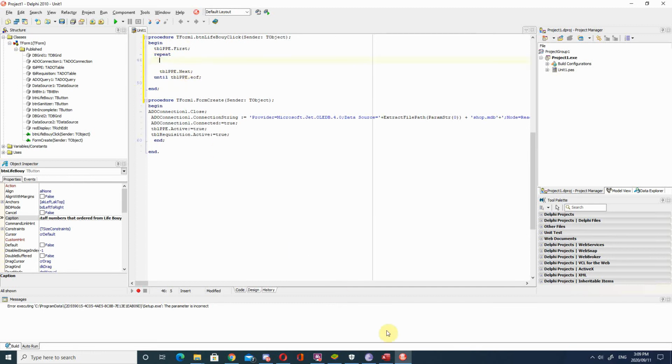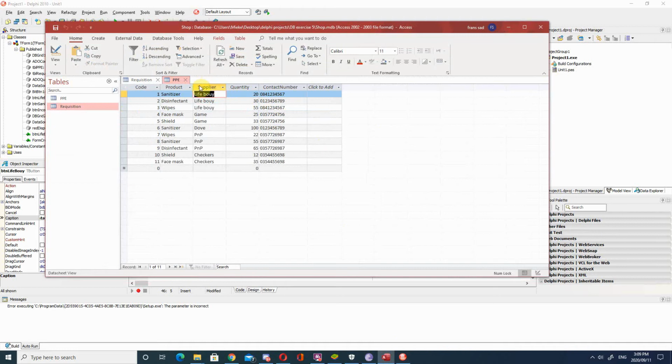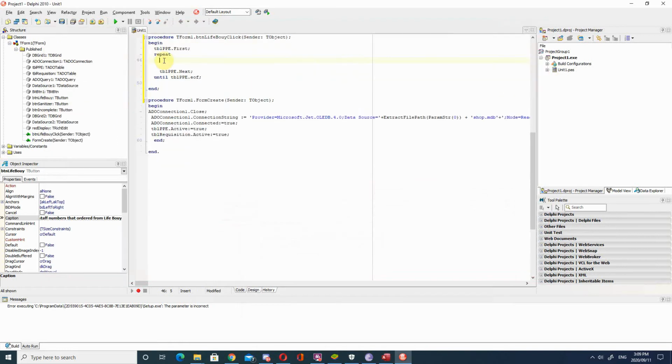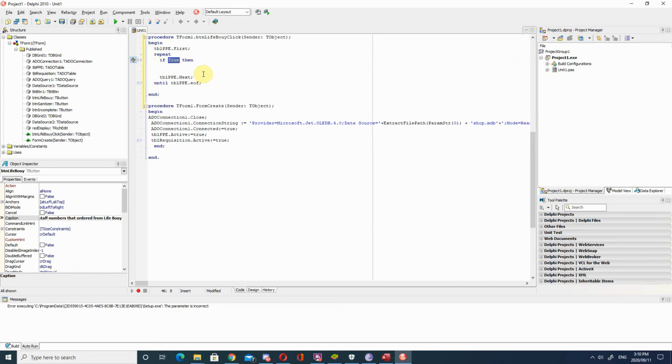And remember, the first piece we wanted to do, we want to look in the supplier field, and we wanted to look for Lifebuoy. So we want to do comparisons. What do we need for comparisons? If statement. Yes, well done. So if our table PPE, and then the field we're looking at is the supplier field, if that field was equal to, and we looked for specifically Lifebuoy.